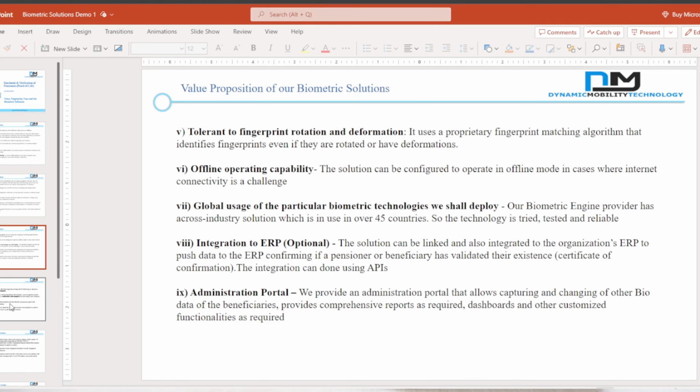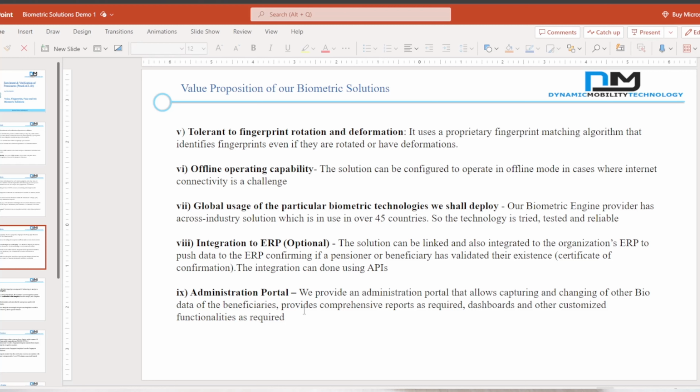The other thing is global usage of the particular biometric technologies that we deploy. The biometric engine provider has a cross-industry solution which is in use in over 45 countries. So this is a technology that is tried, tested, and reliable. The other advantage is integration to ERP. We are able to integrate to ERP to relay the results of the verification exercise to your ERP and mark the pensioners and beneficiaries as either verified or not verified.